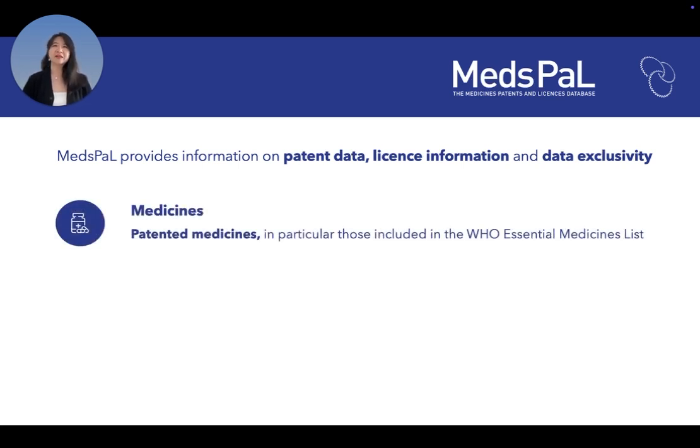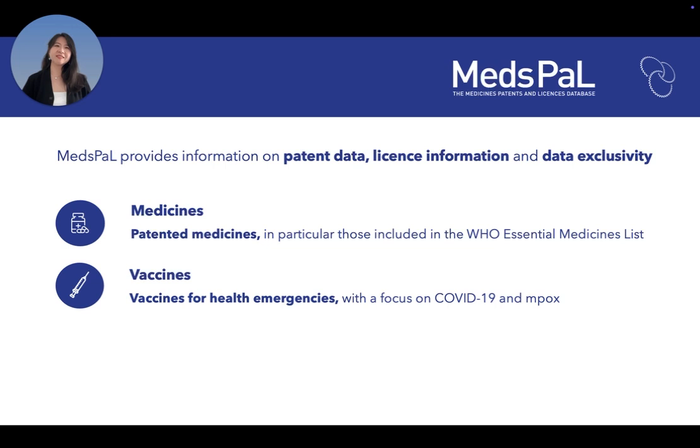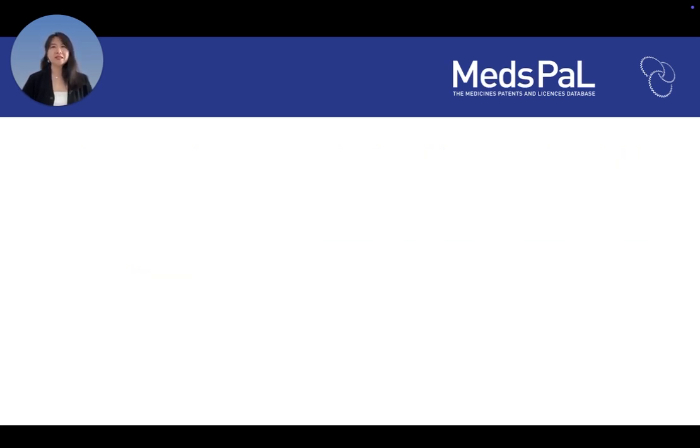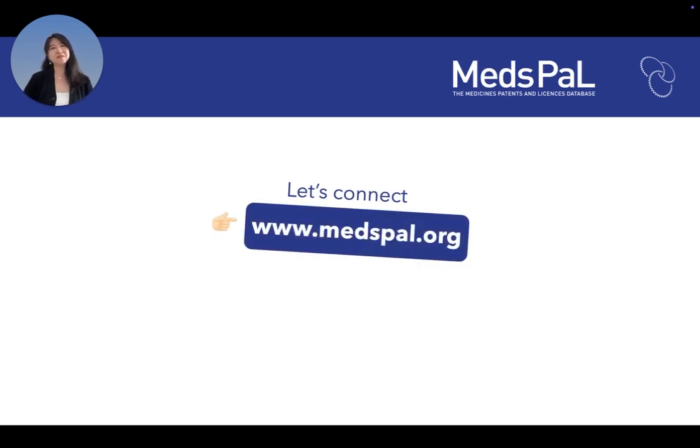Our database covers patented medicines, in particular those included in the WHO Essential Medicines List, vaccines for health emergencies with a focus on COVID-19 and Mpox, and a selection of long-acting technologies used for extended release of pharmaceuticals. Today, many procurement agencies and public health organizations are using MedsPaL, so why not you? Let's connect to medspal.org for our first tutorial on basic search.